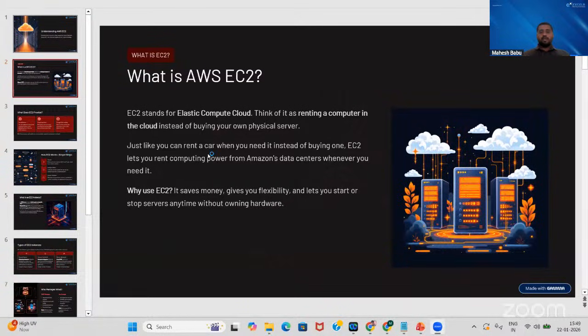Just like you can rent a car when you need it instead of buying one, EC2 lets you rent computing power, like creating virtual servers and virtual operating systems, creating the required servers in place. So we can manage things and get more benefits as well. So why use EC2? EC2 saves money, gives you flexibility, and lets you start or stop servers anytime without owning the hardware.